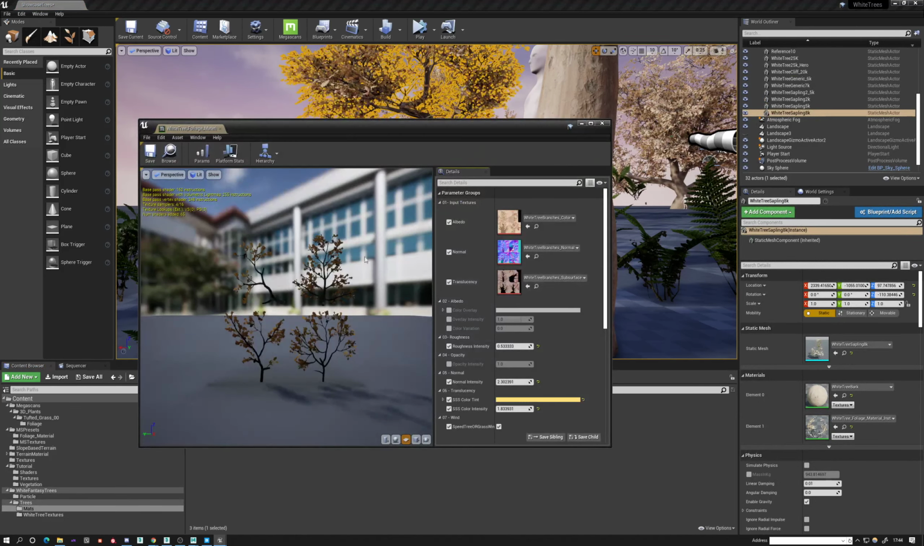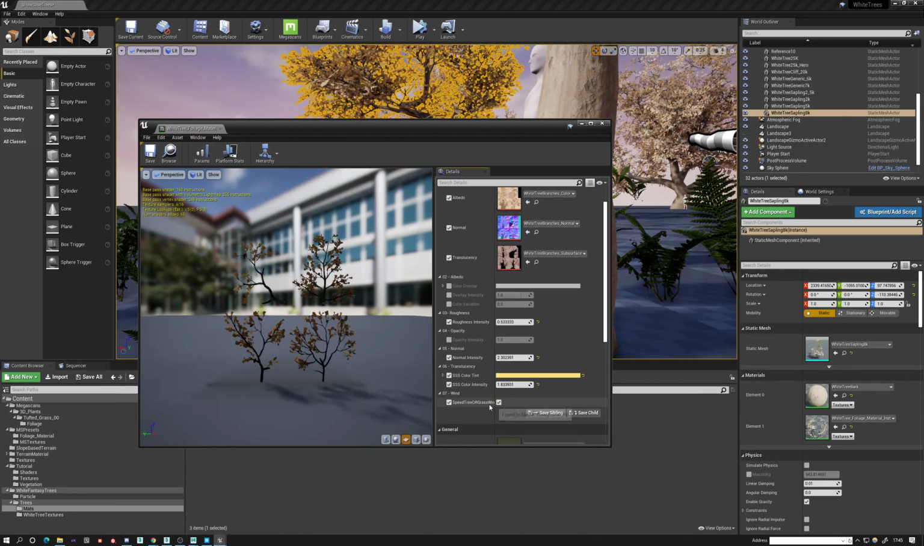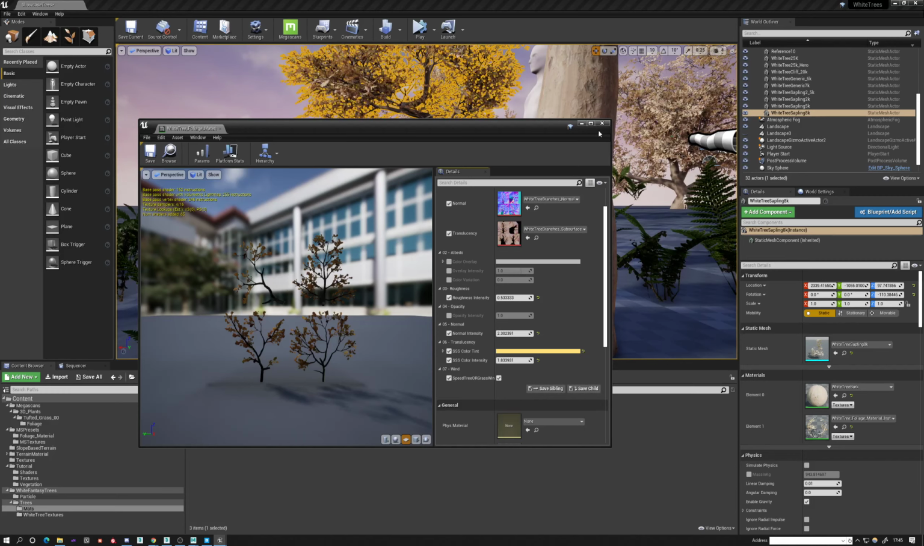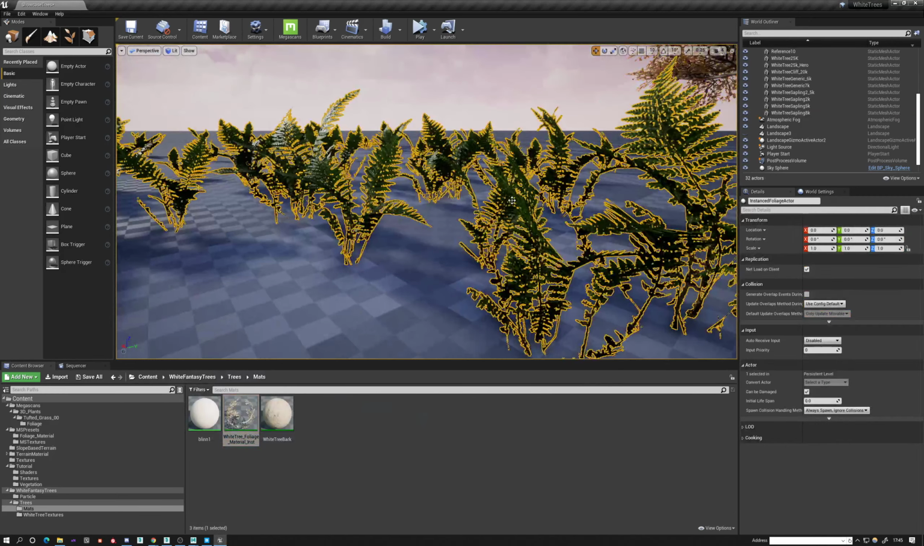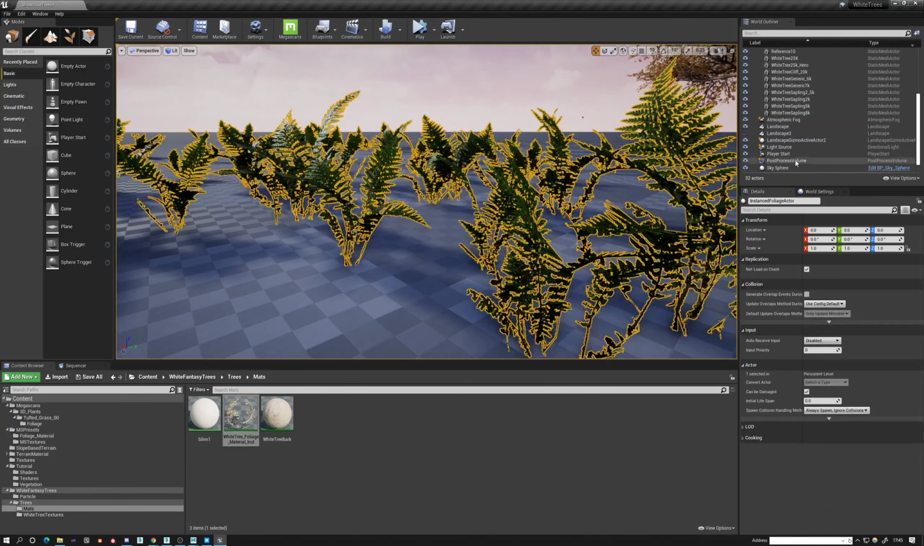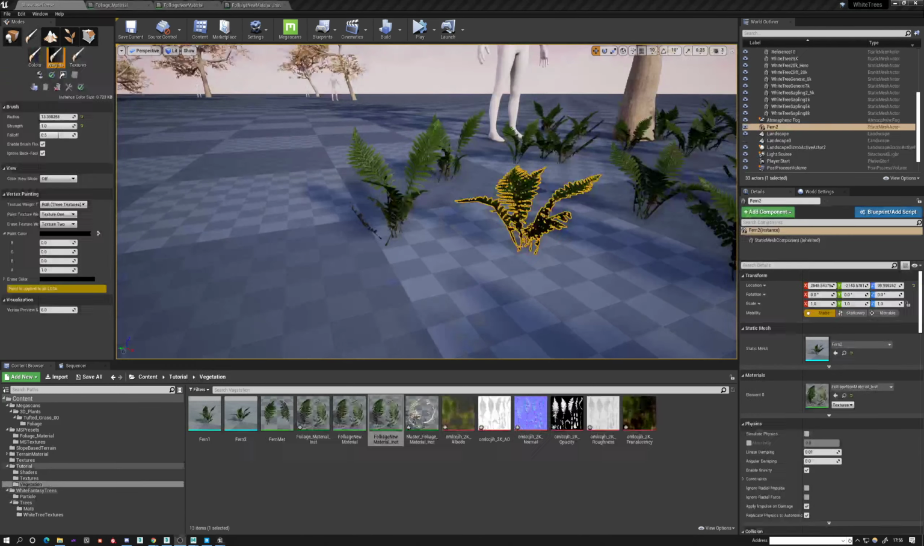Now, for example, these trees were just fine. It has the same exact setup. But for some reason, these ones don't want to work. All right, I'm just going to have a short look at this and come back with the solution.